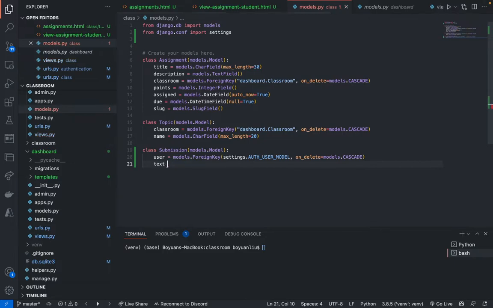Now, what happens if they want to upload multiple files? You know what? Honestly, what we should do is zip everything. But if they want to upload multiple files, I guess they can.